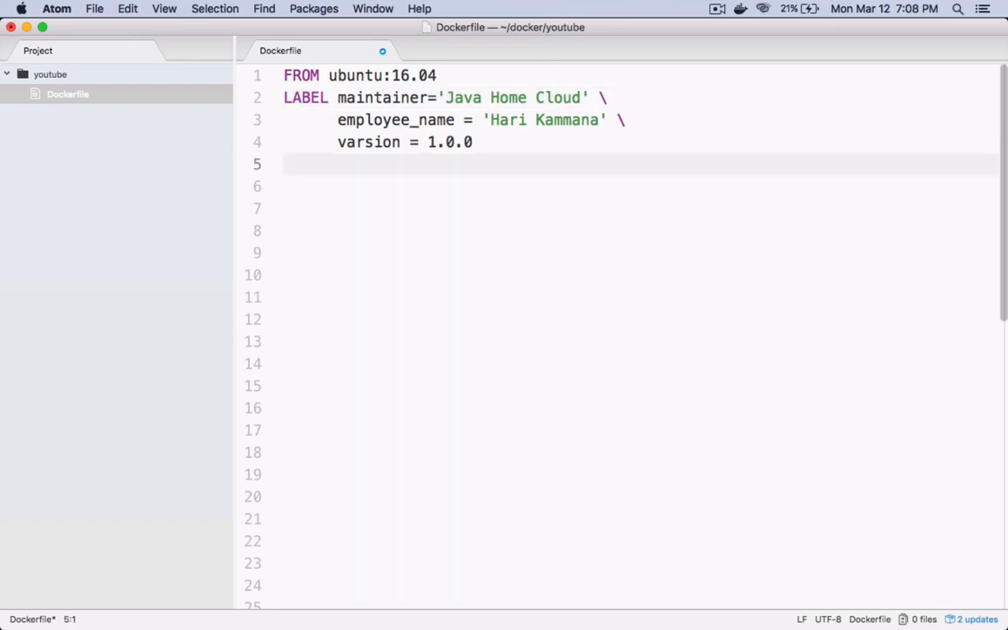I want to install Apache server. Before installing Apache server, let's run the update command. Then let's go and install the Apache server. RUN is a Dockerfile instruction. We call RUN a build time instruction. All RUN commands are executed when we build the image, and we do have something called runtime instructions. Those instructions are executed when we run the container.